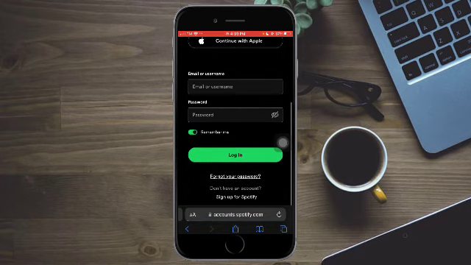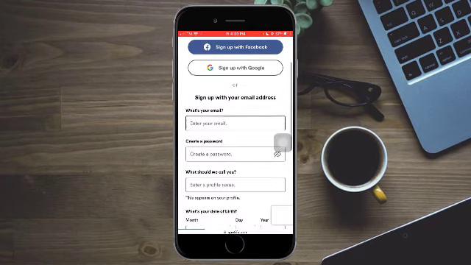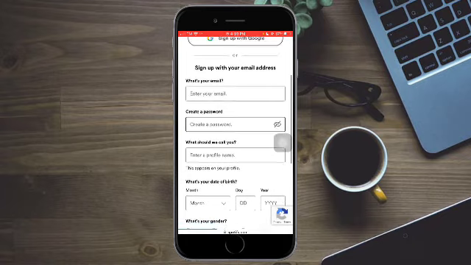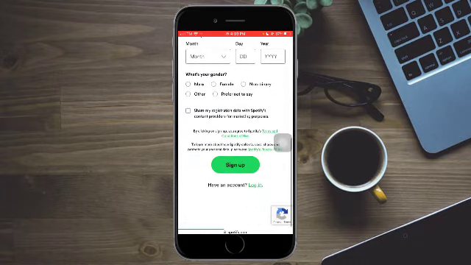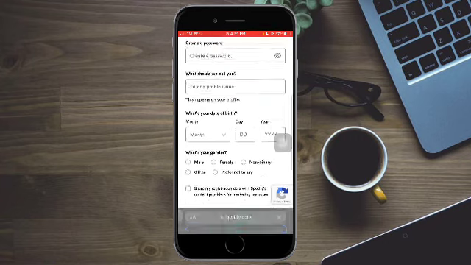So from in there, you can log in or you can also sign up for Spotify. So if you haven't tried Spotify Premium, then you can log in. But if you have already, just click on sign up right here and it will show you the sign up page for Spotify. So just enter your email, create a password, a nickname, your birth date, your gender, and sign up, and they will send a verification code to you.